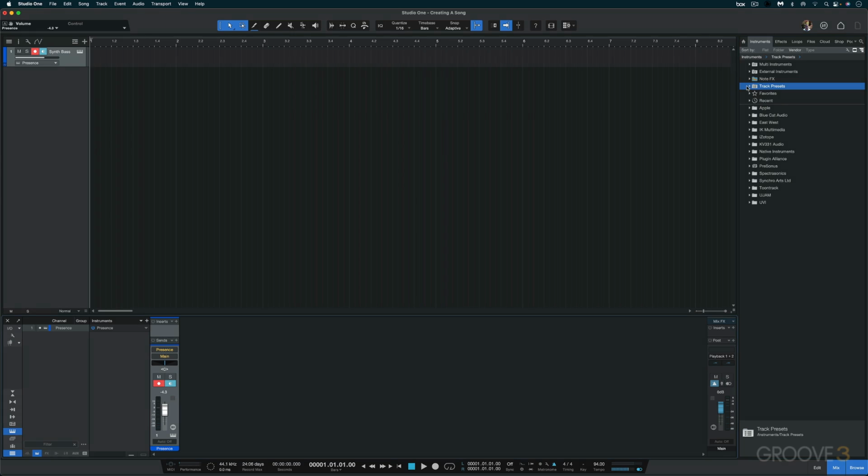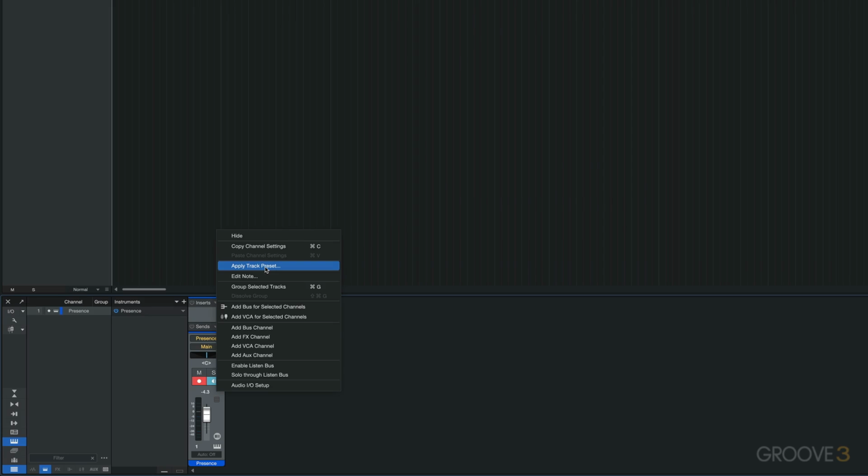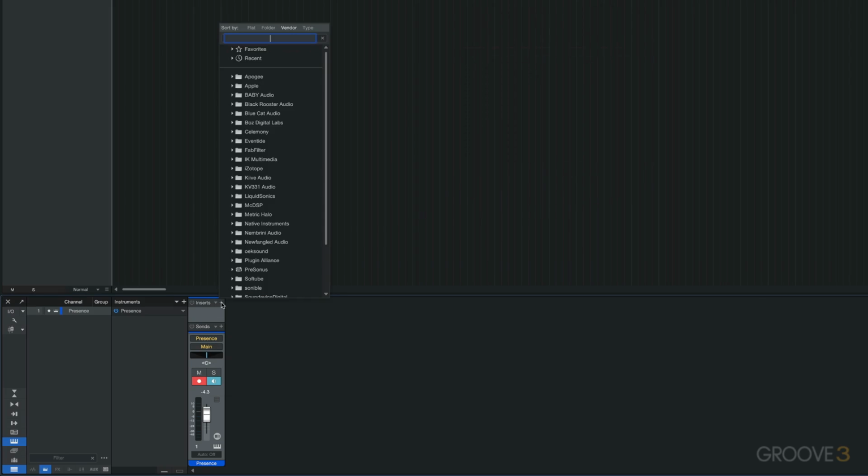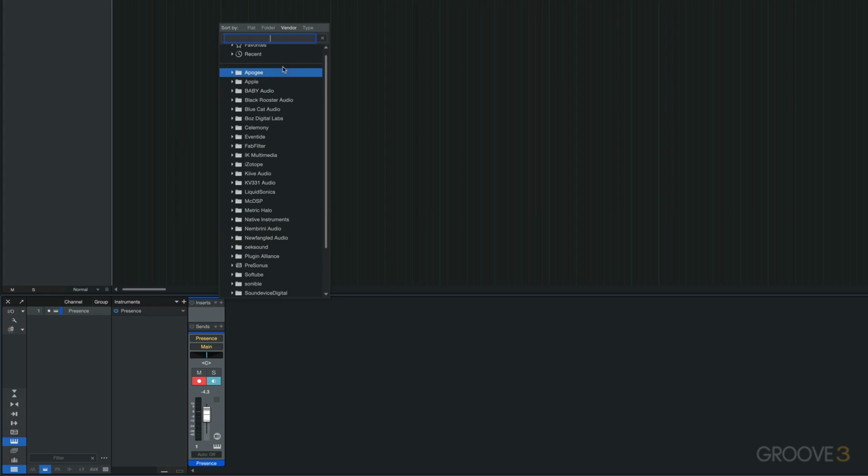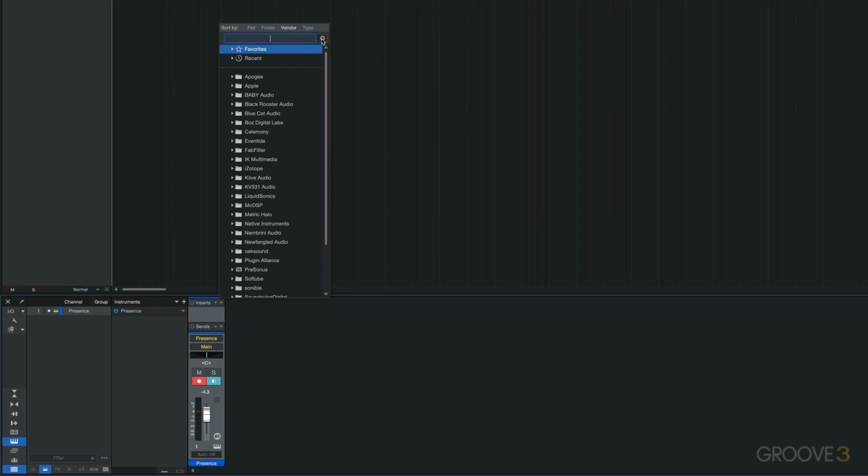And I can even apply a track preset in the console view to a channel. If I right click here, we have the Apply Track Preset option as well. But I want to create my own. So let's say I'm going to call up an insert effect here. I can click the plus button and type in the name that I want to look for and call up a plugin that way. But I want to show you a new way to do it.